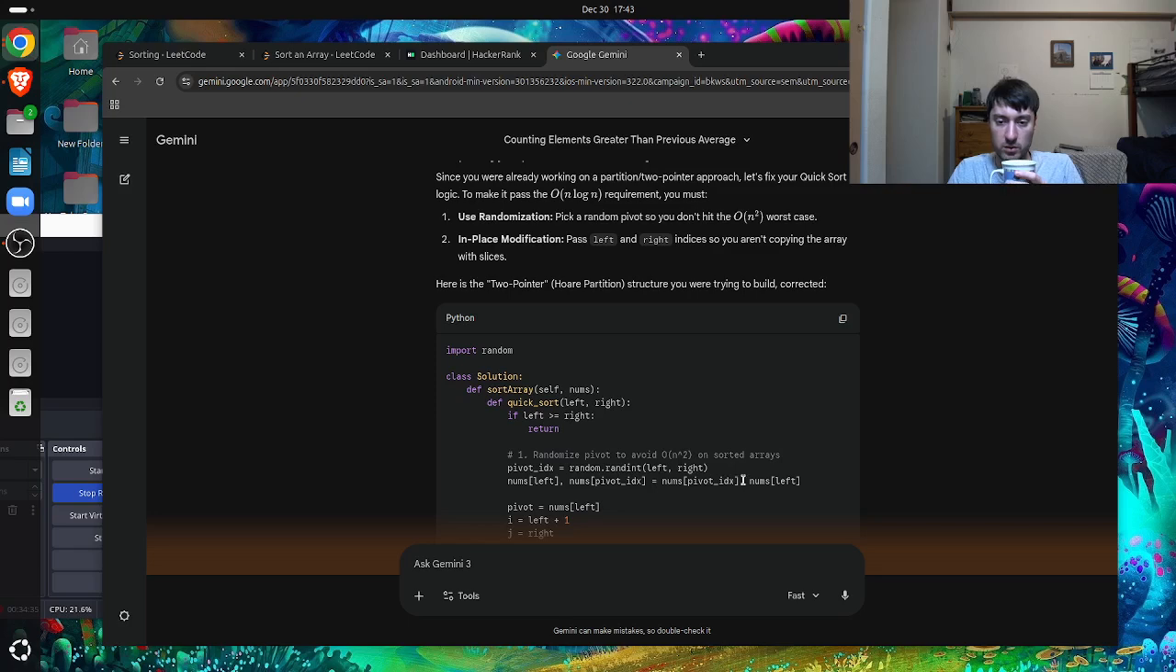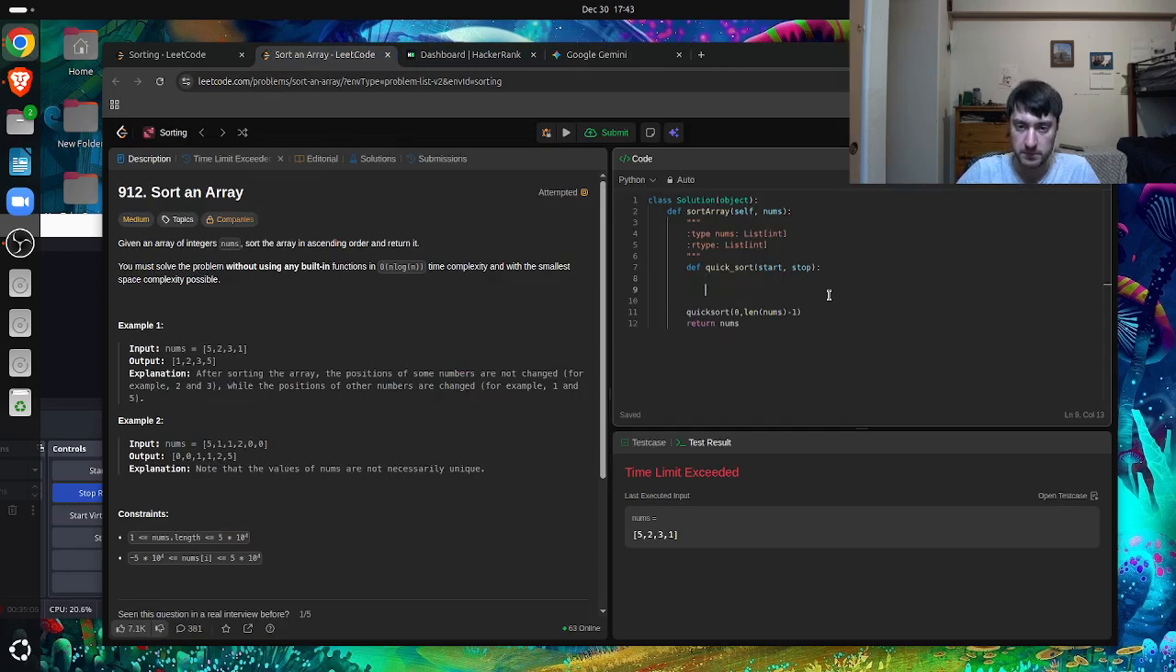Randomize pivot to avoid n squared on sorted arrays. So I can just do this because why not? Whatever. So base case is going to be, alright, so let's just do that, whatever. So now think about the base case.